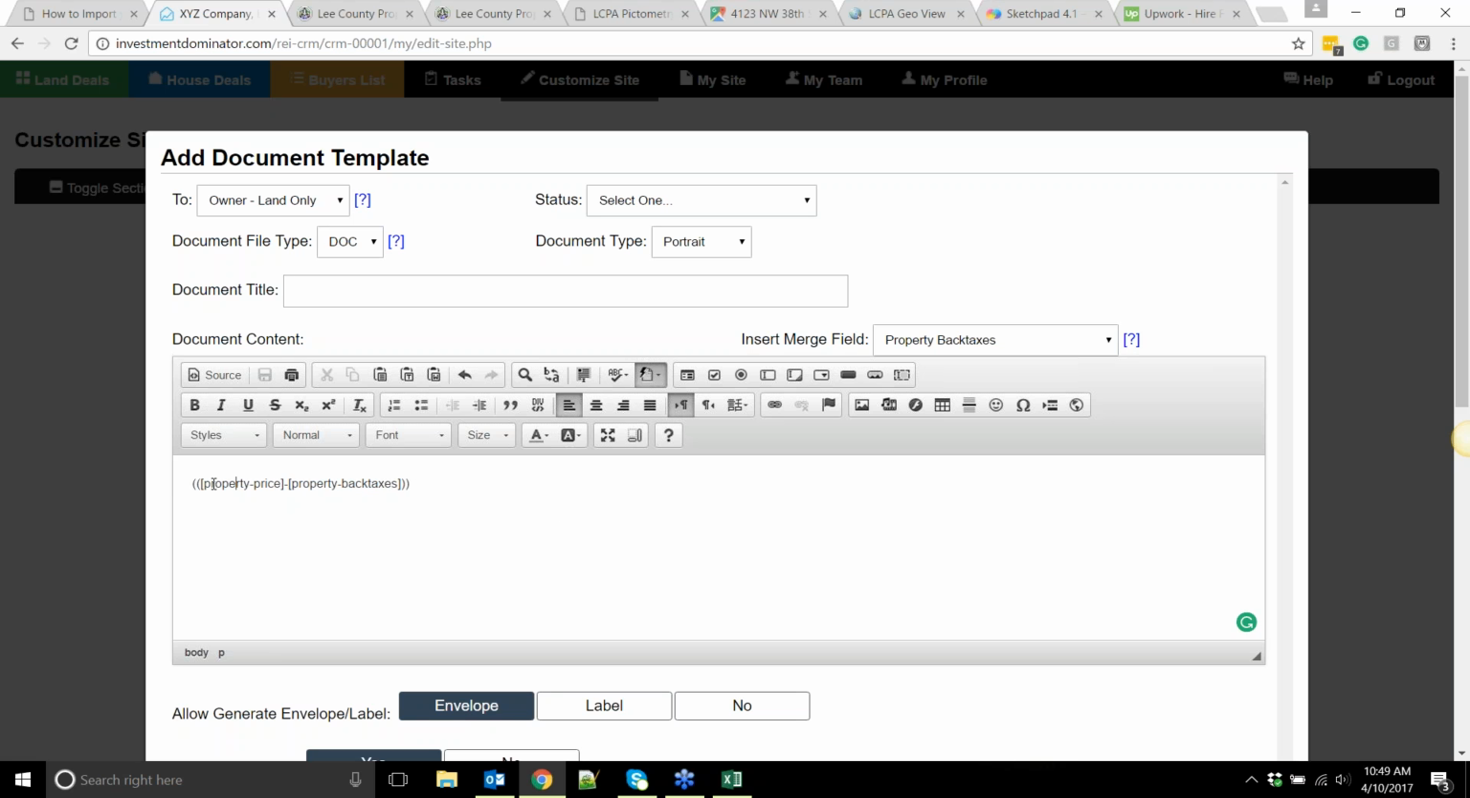What this is going to do is take the number. So let's say that this is 10,000, and then you're going to minus 2,000 from that. It's going to return 8,000, and that would be your net to seller. That's exactly how we're calculating it on the built-in template, and you can absolutely recreate that in a custom document. So that's how you would do it. Let me know if that answers your question, Joe.